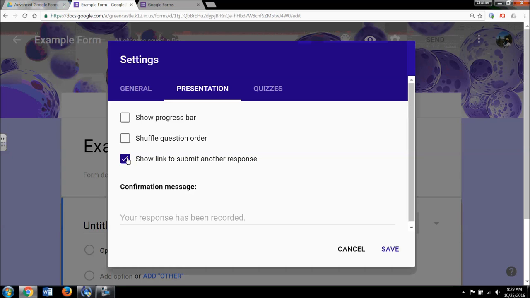If you were gathering data every 30 seconds and wanted students to input it into the form, they would have to submit another response each time. So I did use that quite a bit when I was doing something like that. Obviously, if you're doing a quiz or a test, you probably wouldn't want to do that, but that option is available to you to show the link to submit another response.